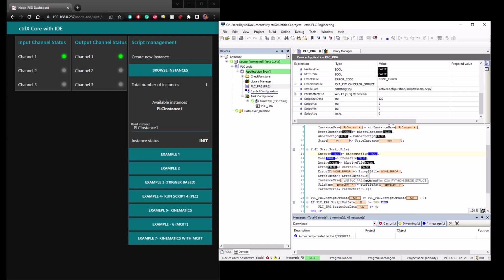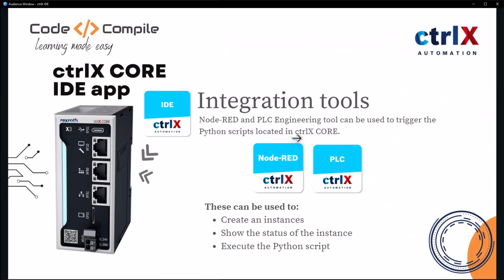Fairly easy. By just changing the path of the script here, you can execute any script you like from your PLC Engineering software. So this is the topic of today. I know this was a lot of content, but I hope you could understand the possibility of using IDE app to execute Python scripts using Node-RED or using PLC Engineering tool as well.